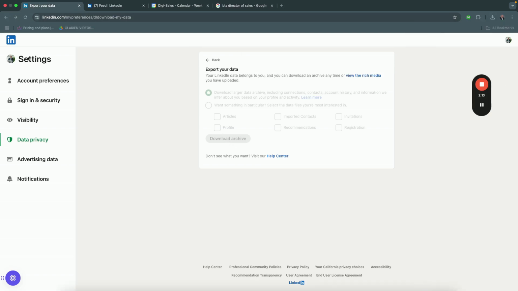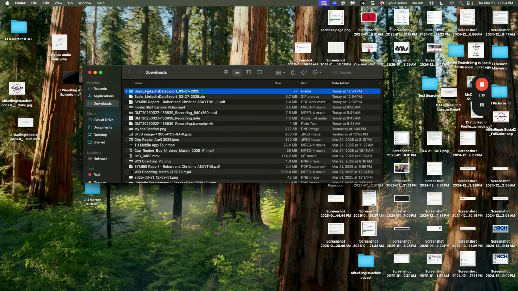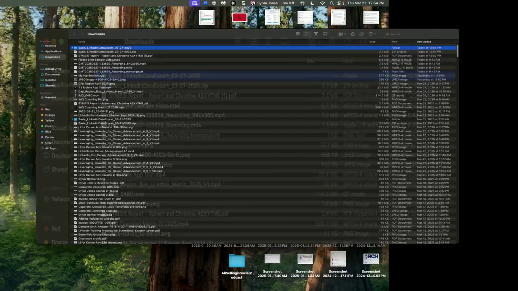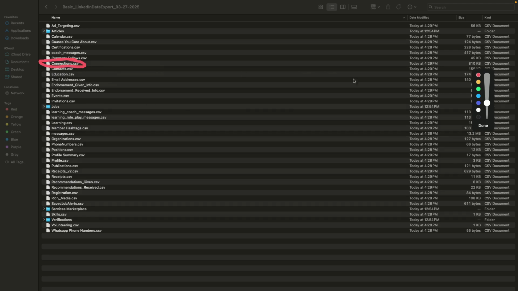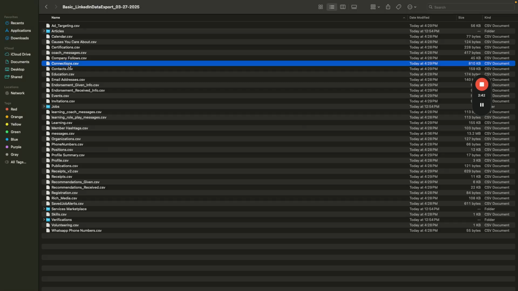So if I open up the zip file, and let me just make that big, and we'll open up the whole thing. So now you see everything that is in the truncated archive, including what we've been looking for, our connections. All right. When you download your connections, you open that up.